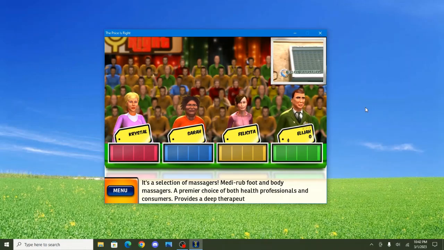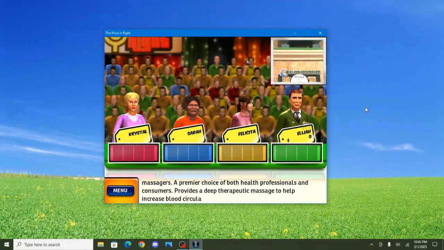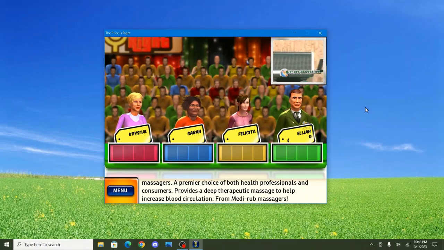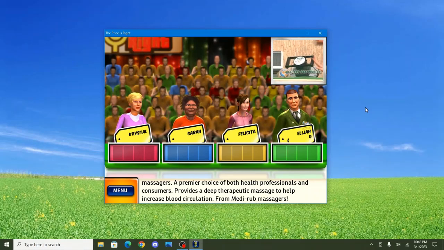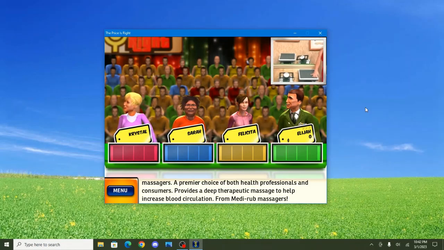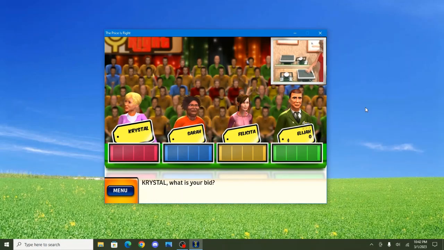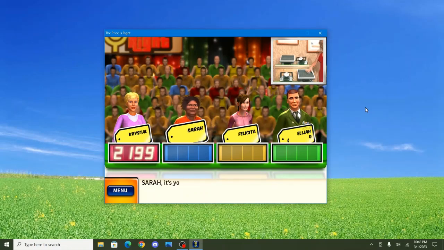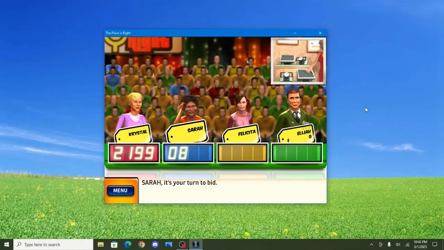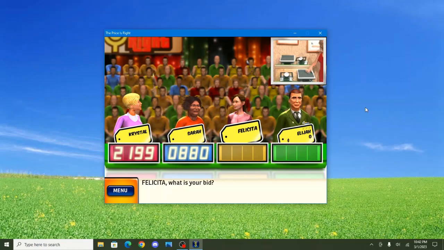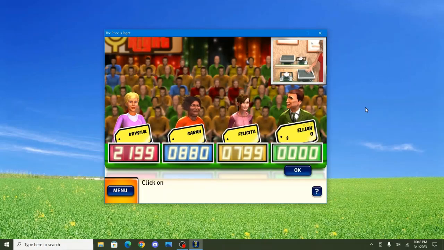MediRub Foot and Body Massagers, a premier choice of both health professionals and consumers, provide a deep therapeutic massage to help increase blood circulation from MediRub Massagers. Let's start the bidding. It's your turn to bid.